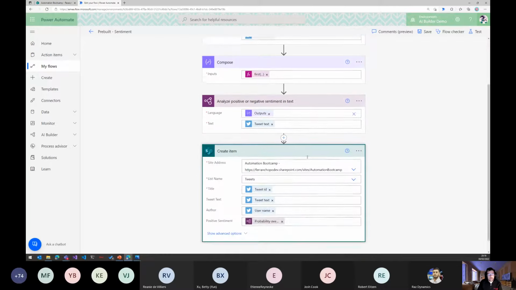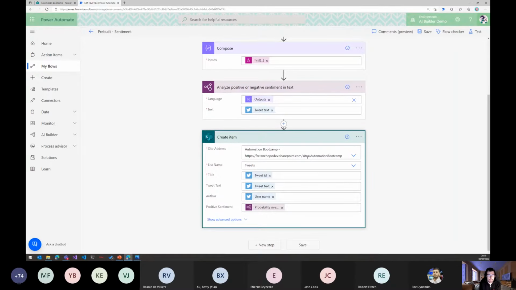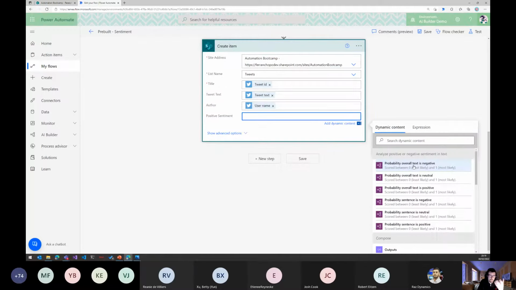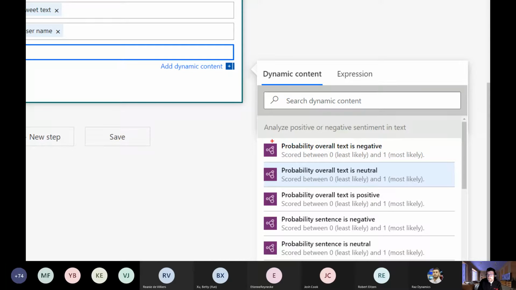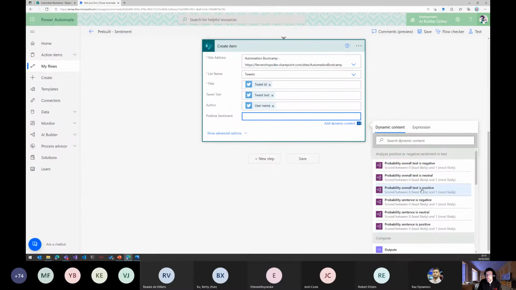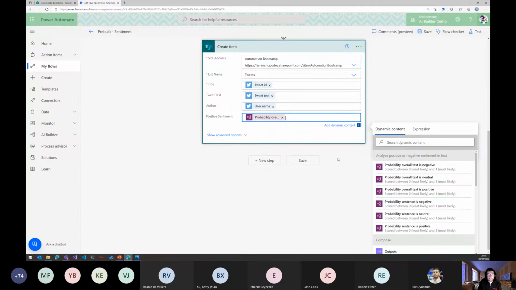And this is going to give me a number between 0 and 1. The nearest to 1, it's positive sentiment. The nearest to 0 is negative sentiment. Actually, here the values that come out from the action, you see it's probably overall text is negative. This could be on the reverse side. 1 is most likely, 0 is least likely, but with neutral or positive. So in that case, I would say probability that overall text is positive.